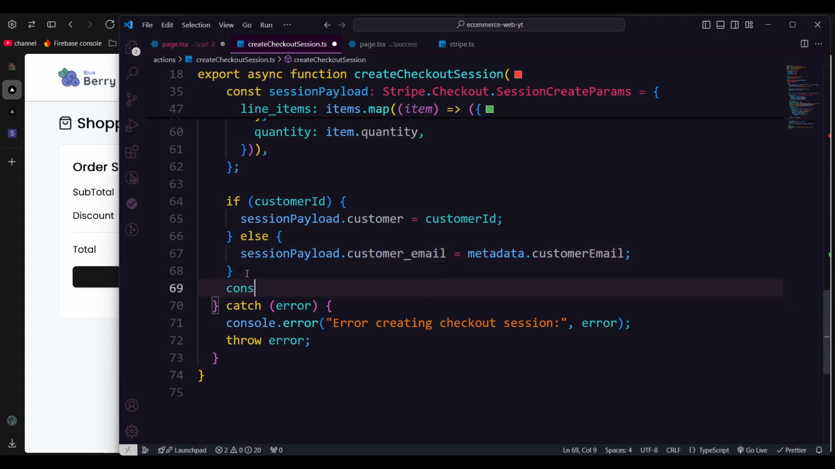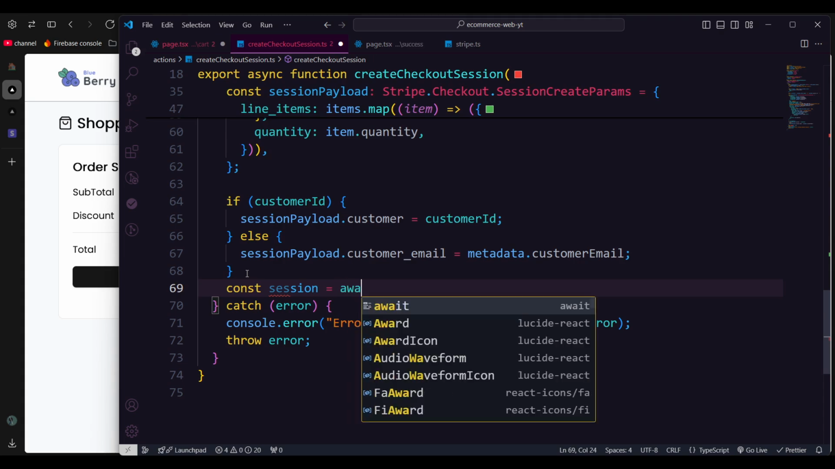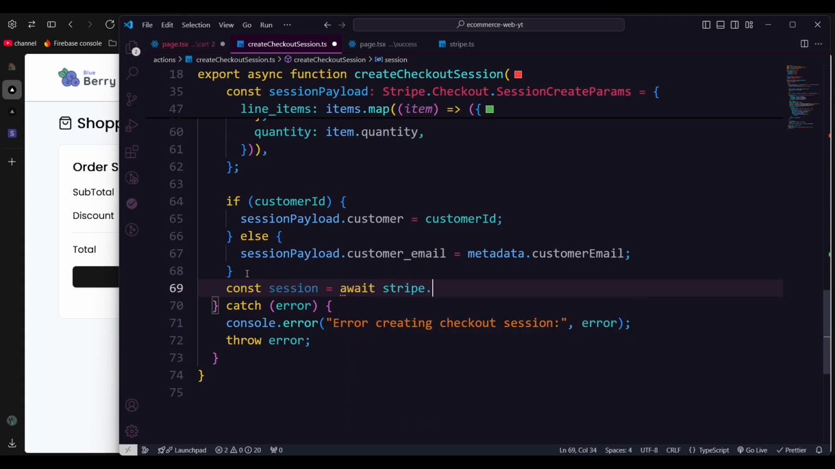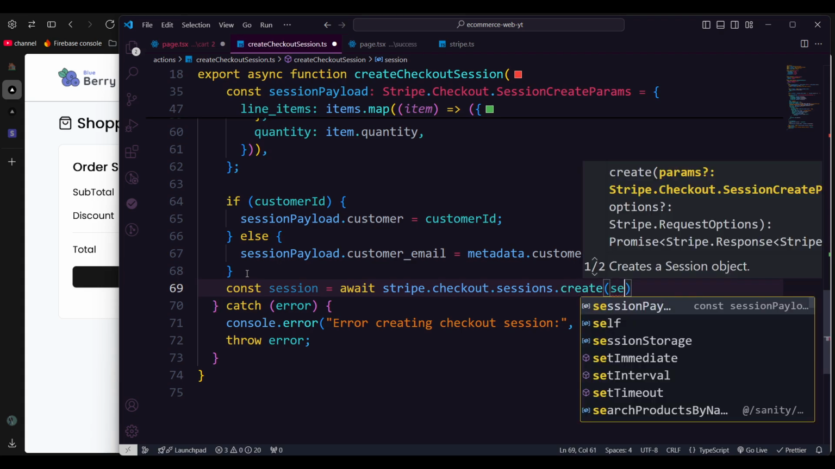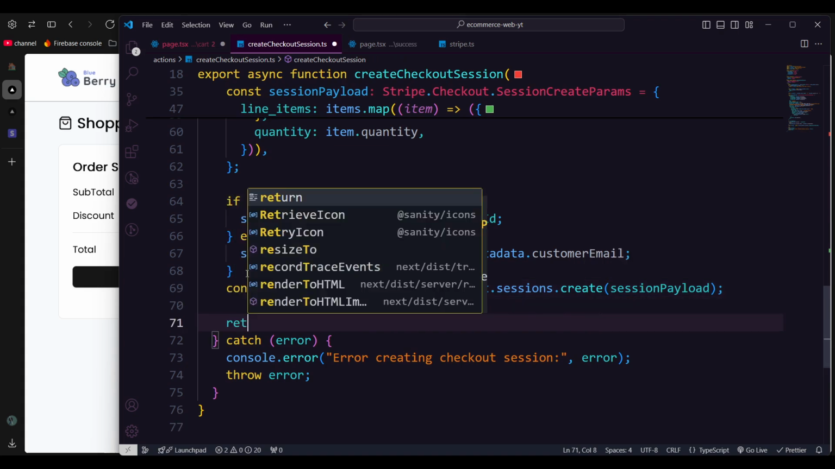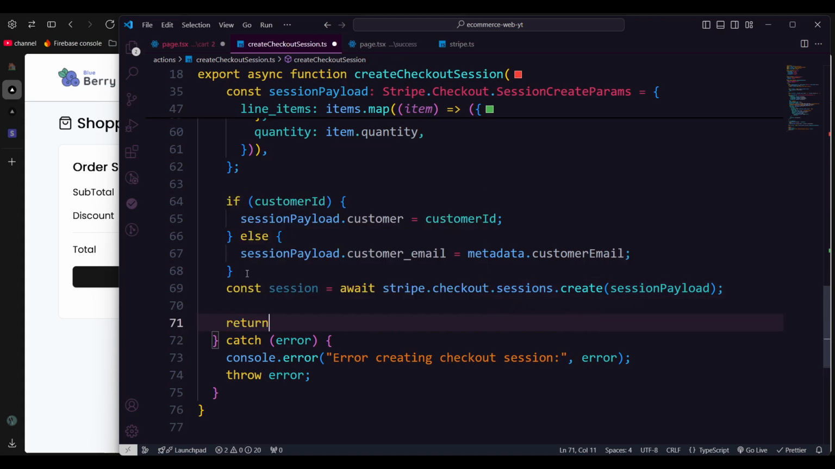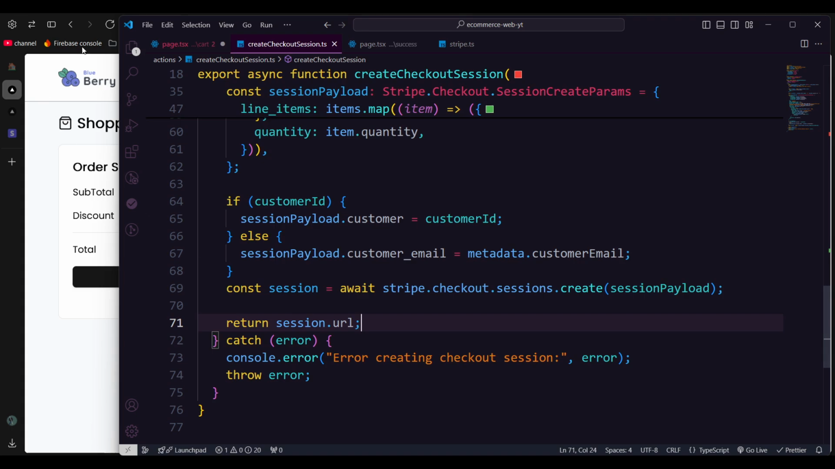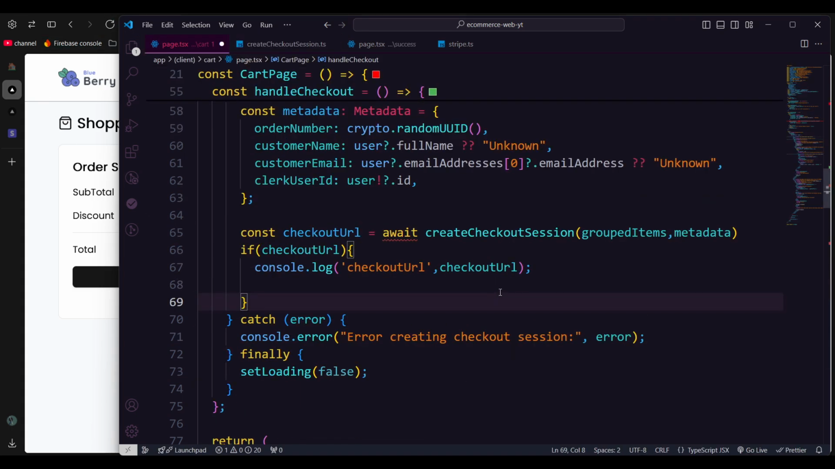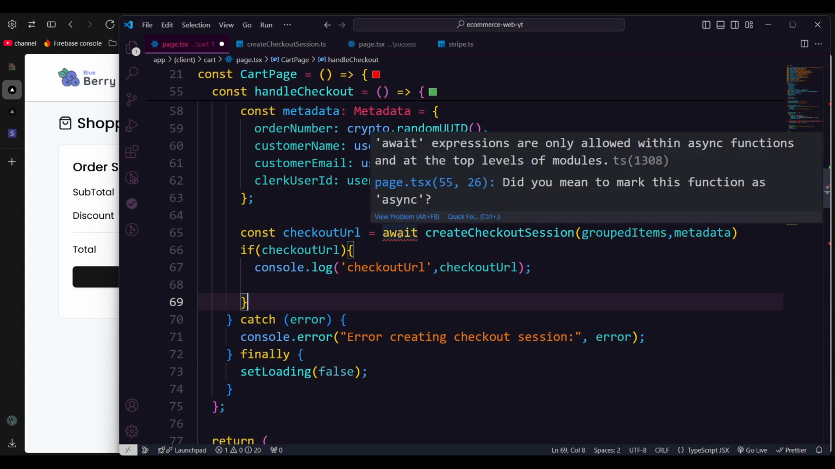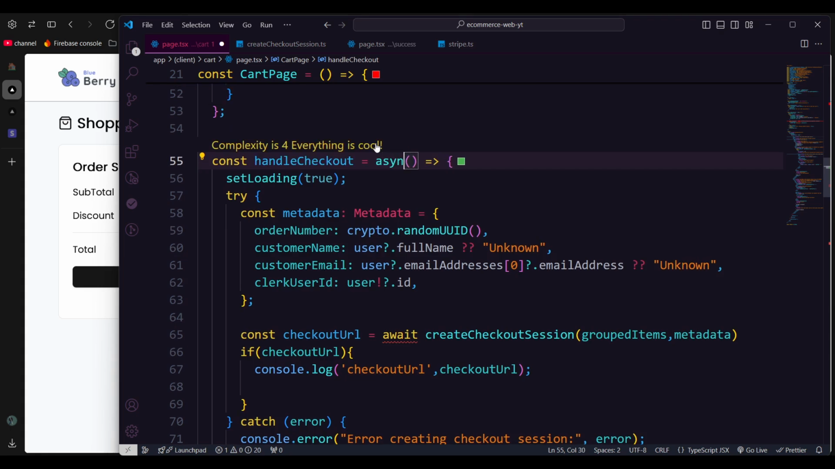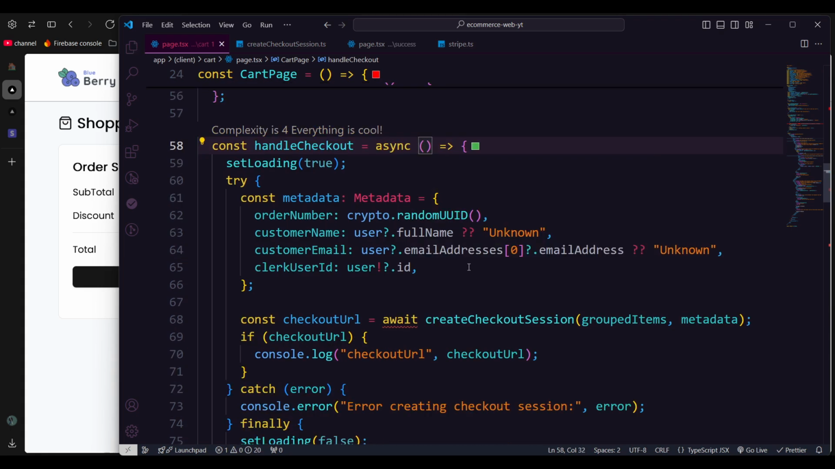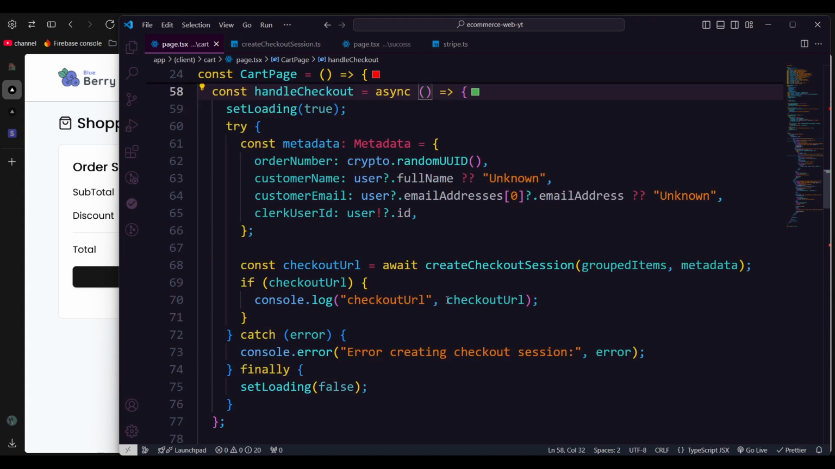Okay, so now with that we should be able to grab one session, which should be const session is equal to await stripe dot checkout dot sessions dot create, and here we're gonna pass our session payload, and from there we will get a URL. We're gonna simply return session dot URL. So that's the URL we need right now to create the other parameter. And as you see, everything's in place, but as we use the await method, we need to make that function an async function. Okay, we are getting async await, so everything is all right.